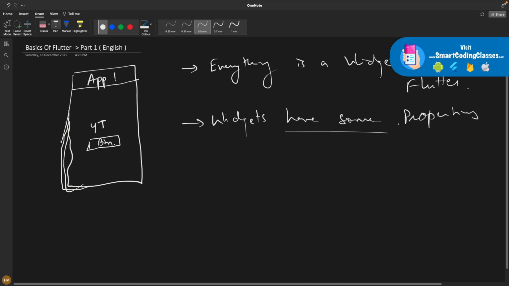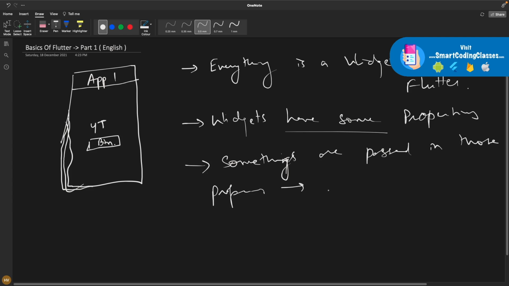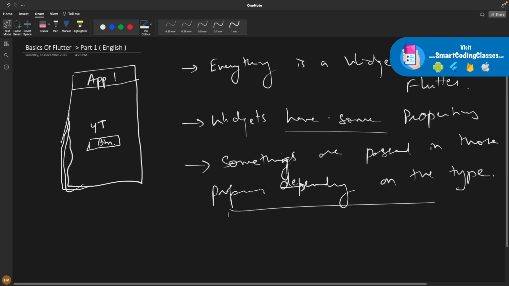In those properties, something is passed, either a widget or some other type, depending on what the property needs. Those things can be different depending on the type.